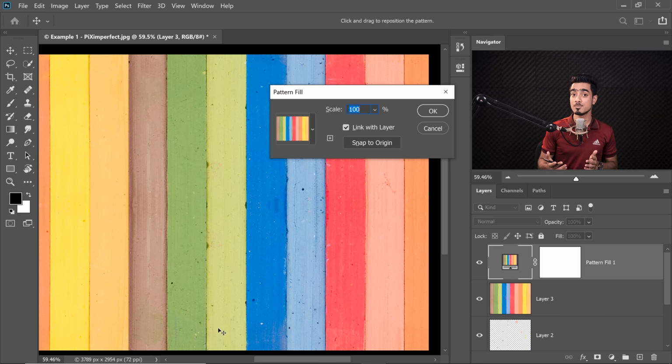The seam, thus making it seamless. It's time we move on to example number 2. Sometimes you might have an image which is already well established as a pattern. However, you cannot directly convert it to a pattern. Have a look at this.